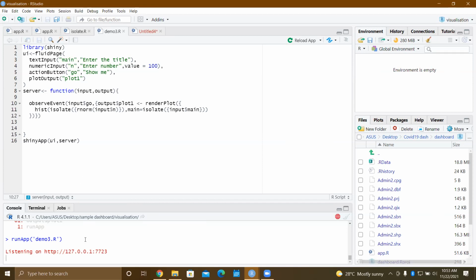Anything under render plot will be a reactive function basically. Render plot is also a type of reactive function. It reacts to the change. These are reactive inputs and these are reactive functions. Anything in any reactive input that is changed, the reactive function in which it is present will run once again.